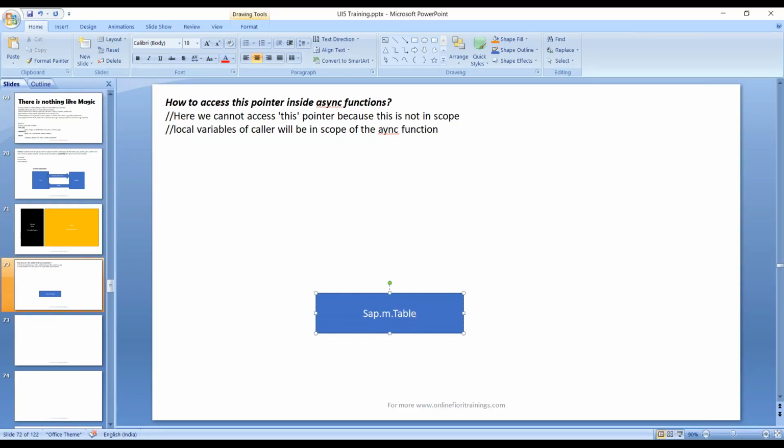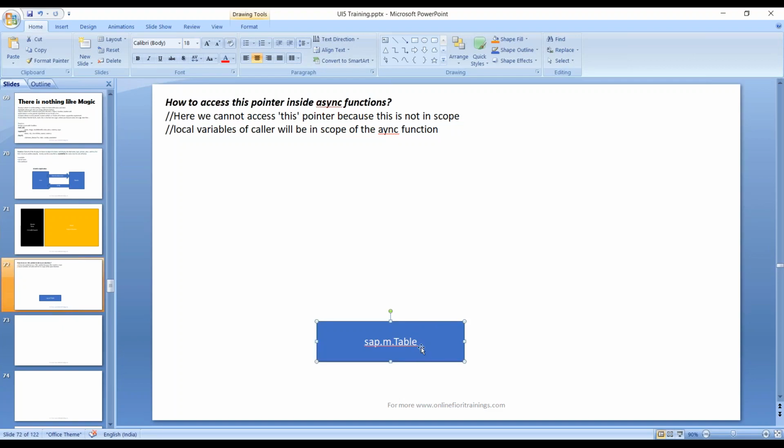SAPM table is actually a list control, guys. Fiori SAPM table is actually a list control. You don't believe me? Yes, it is a list control. It's a SAPM list based class actually because it is inheriting from there. That's why it's a list control.